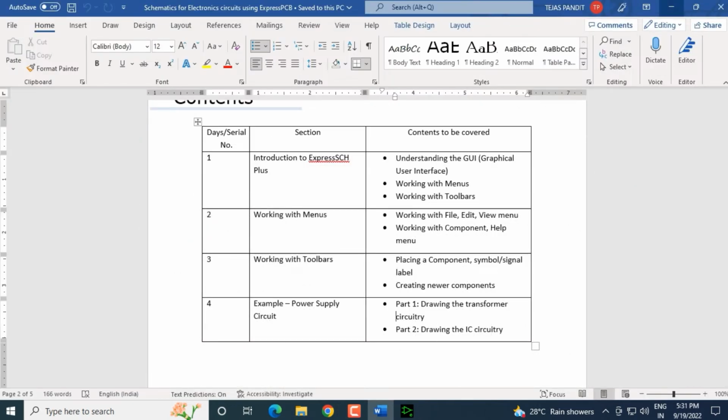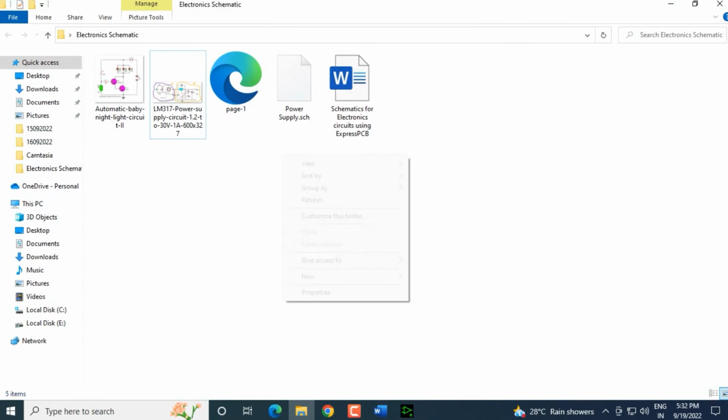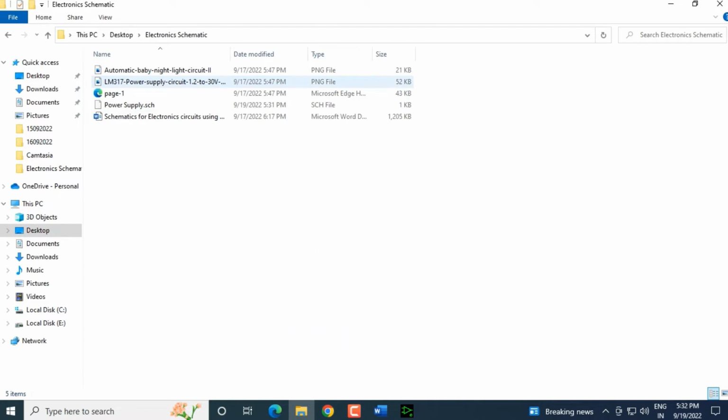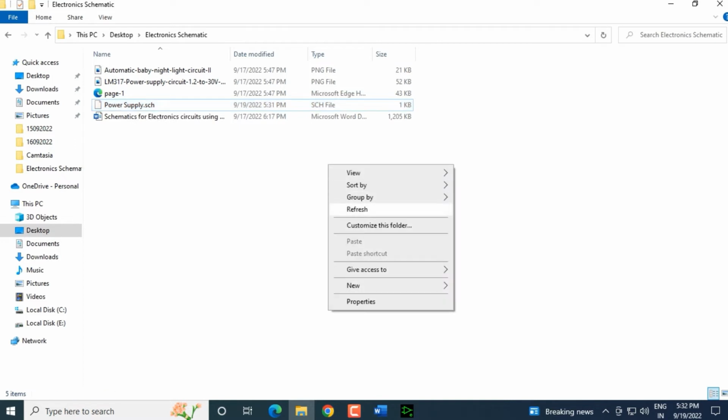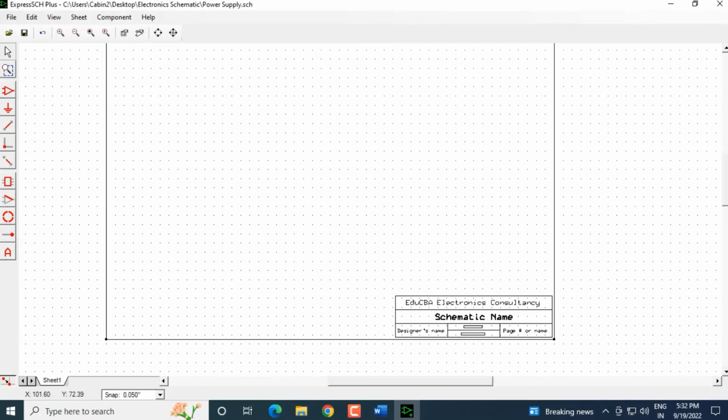So what do I see here is when you go on the desktop, there you can see this out here. That's the schematic file that has been prepared, and so this is the power supply schematic file that we prepared, and that's what we saved.